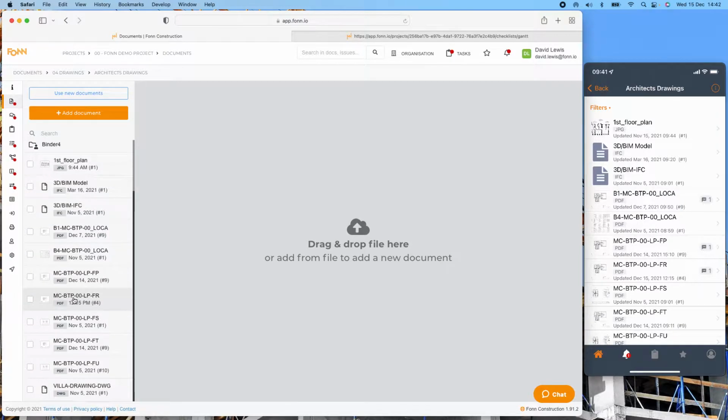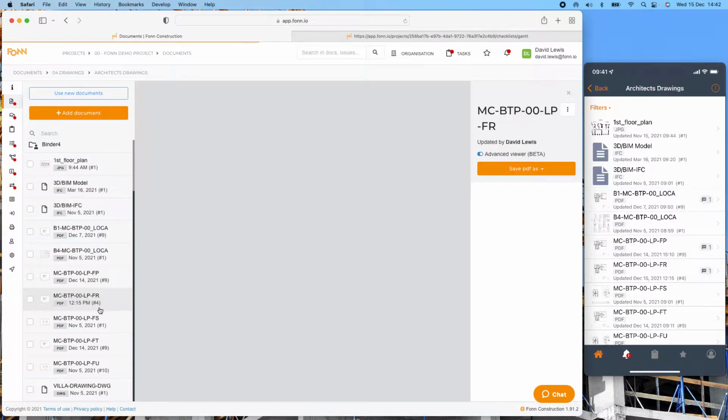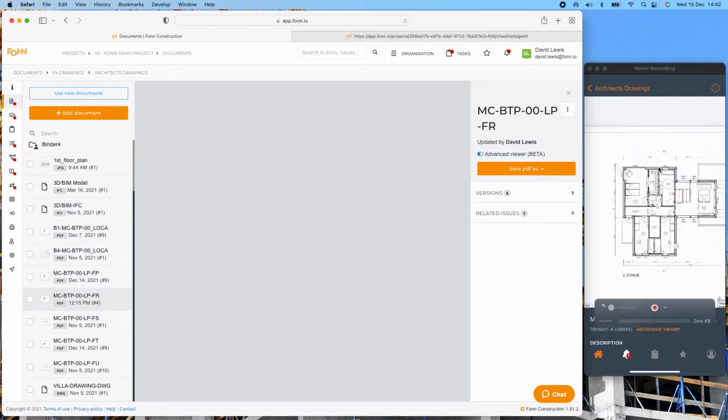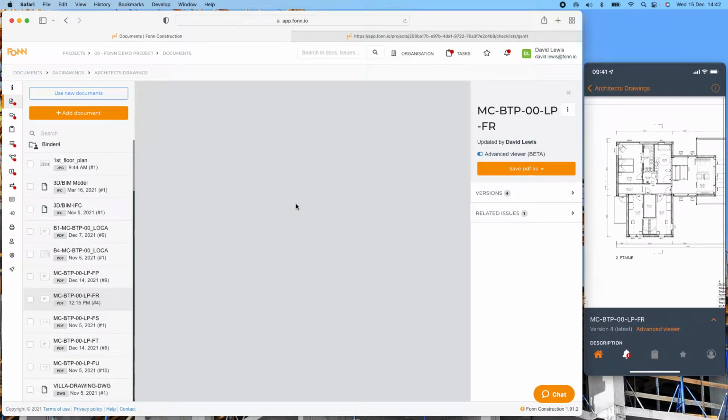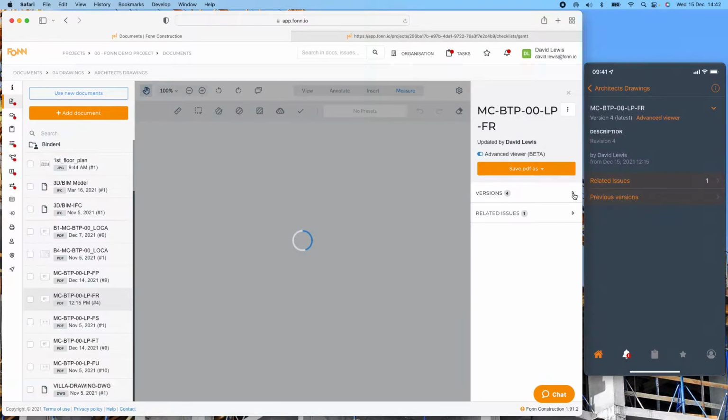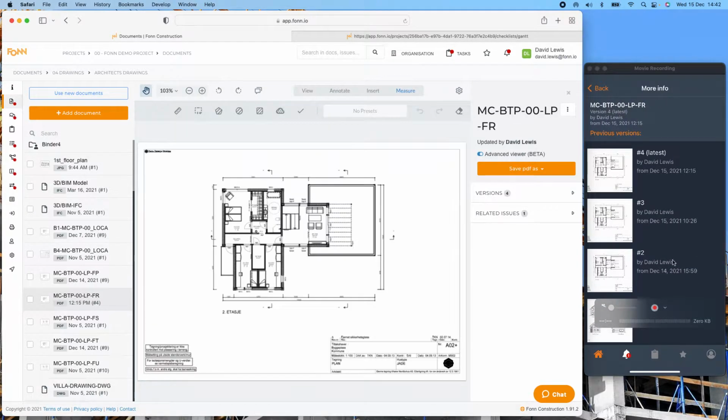So if I go into this floor plan, for example, here, you'll see we've got a number 4 here. And on the mobile as well, you'll see a number 4 there. Basically telling us this is the 4th revision of this particular drawing. We can look back at previous revisions as and when we need to, just by clicking the little link here, and that little arrow. And also on the mobile, we can go back and look at previous revisions. That will show us any previous revisions and when they were updated in the system.